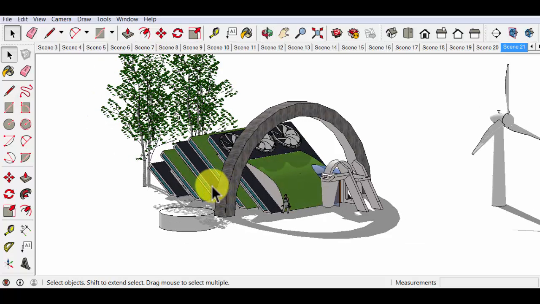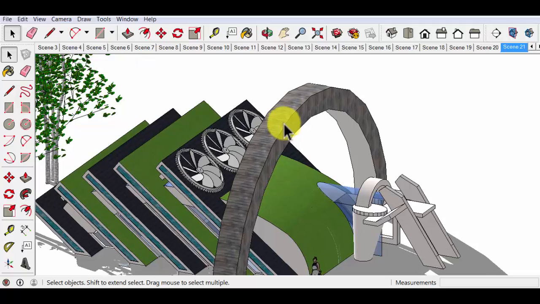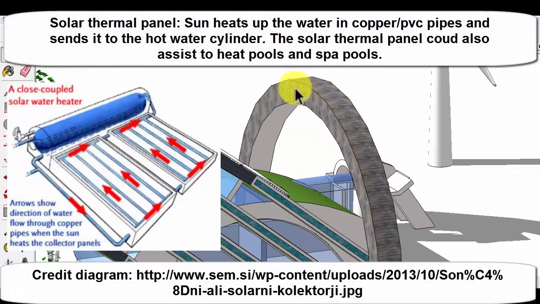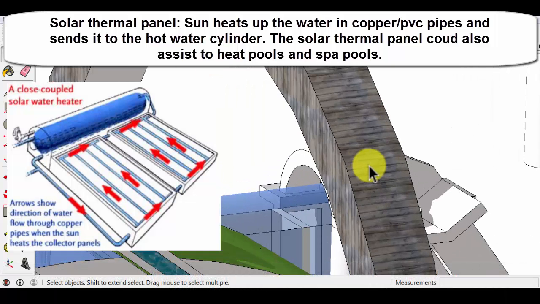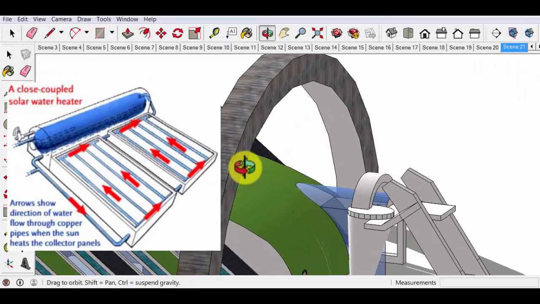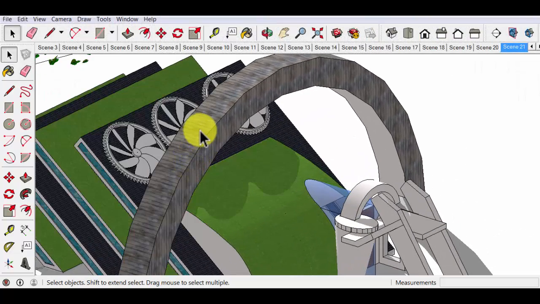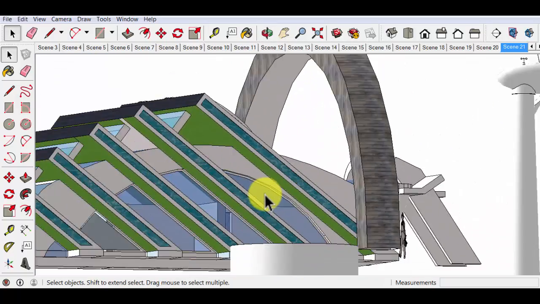The other area which I would like to look at is the solar thermal panel. Now this panel here, or this arc here, is covered with pipes. It's like black tubes, plastic PVC pipe filled with water, and the sun would heat it up, and there's a thermostat, and the thermostat with electronics will communicate with a pump, and that pump would take this water to the hot water cylinder somewhere inside the building.